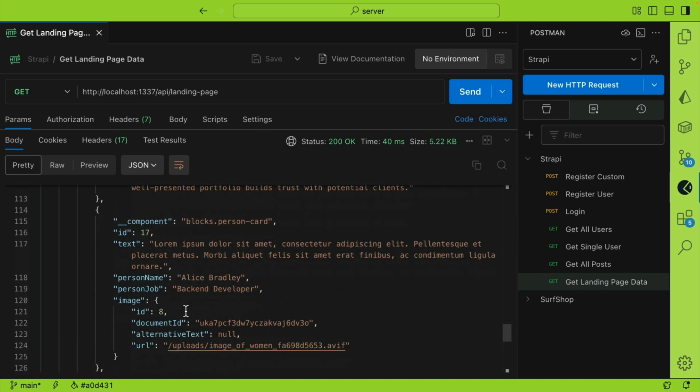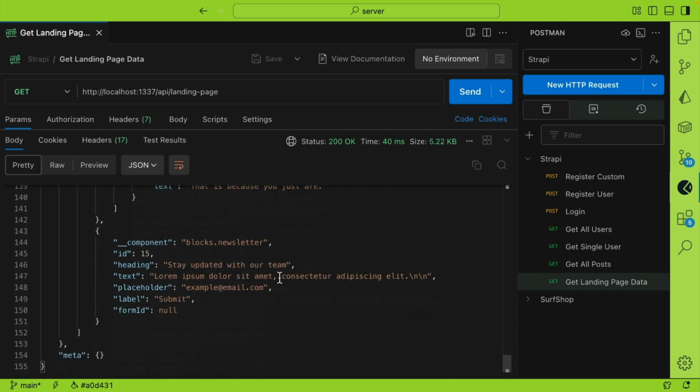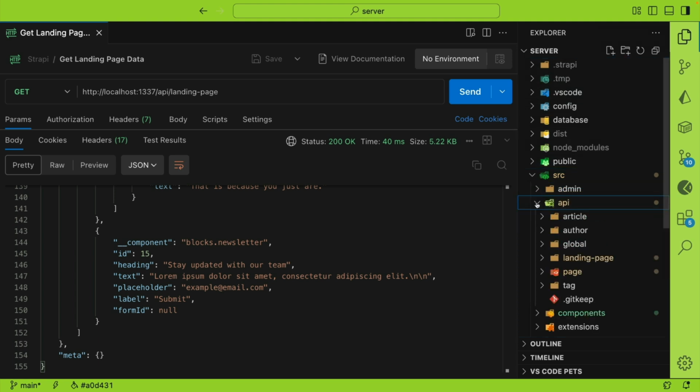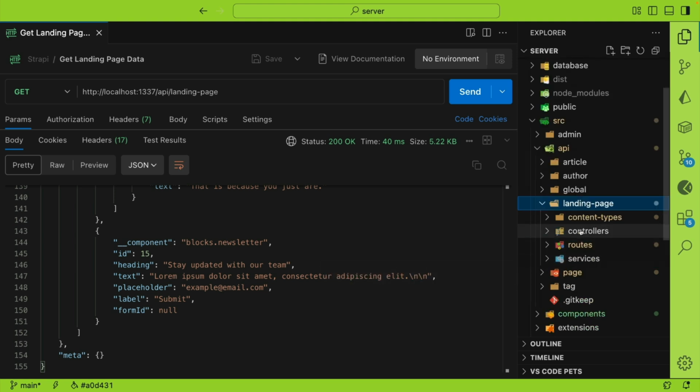If you recall, that's because we need to add it in our middleware to allow us to query for our featured articles component. So let's go ahead and do that now. In the code editor, navigate to our source. Under API, click landing page. And wait a second, what happened to the middleware here?